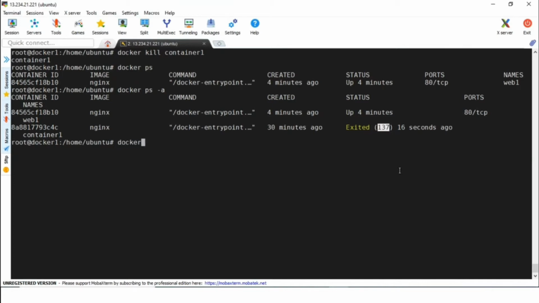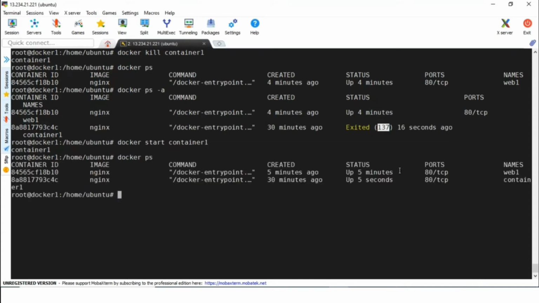Now in order to start this container, we can simply give the command docker start, and then pass the name of the container, which is container 1. As you can see, container 1 is up again. If we give docker ps, you can see that container 1 is up and running again. So this is how we can give a hard kill to any container process, and bring that particular container up again.